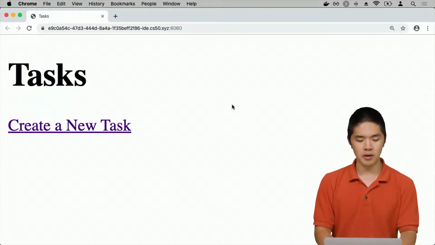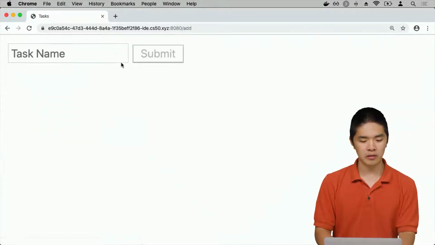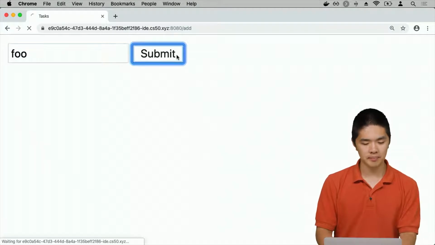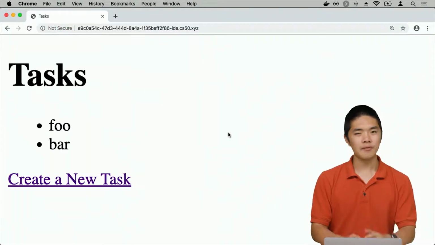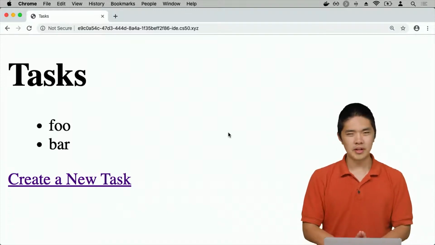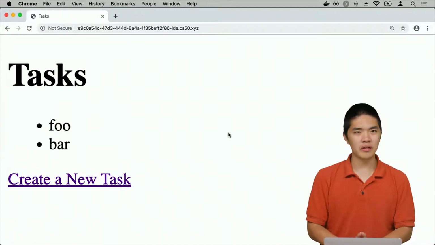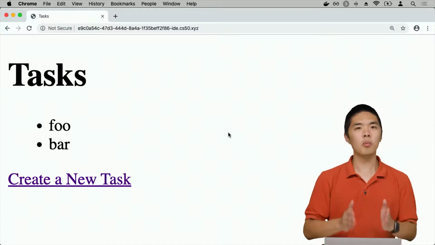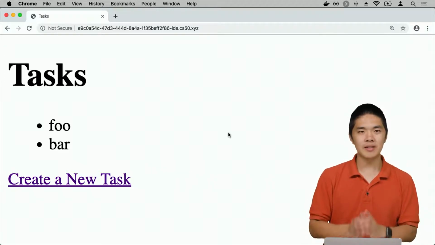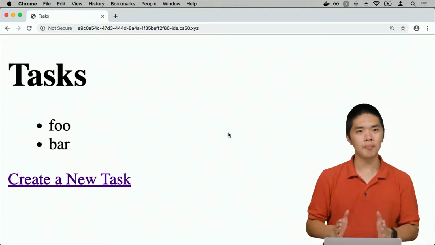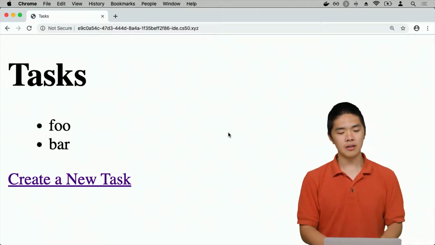So here's our page with all our tasks. And if we create a new task, we'll just call it foo, and press submit. I'll create another task, call it bar, and submit. All right, I have 2 tasks now. But the interesting thing about this is that currently this data is just stored as a global variable inside of our Flask application, which means that it's shared among all of the people that might conceivably be using this application.